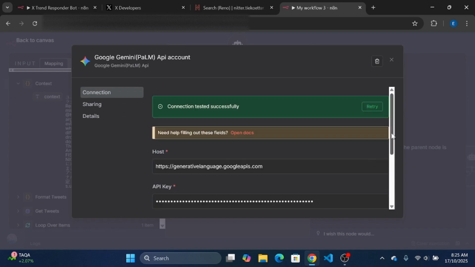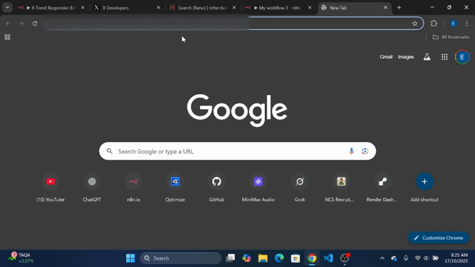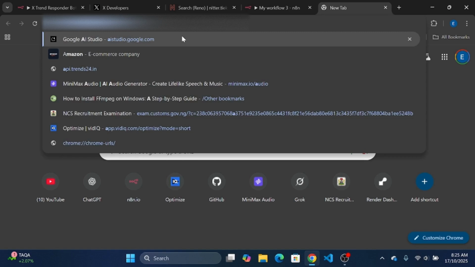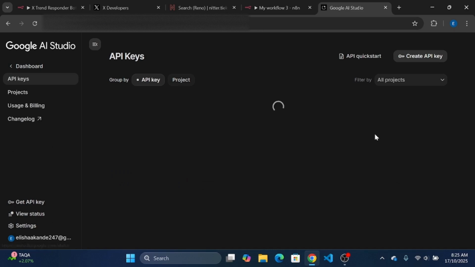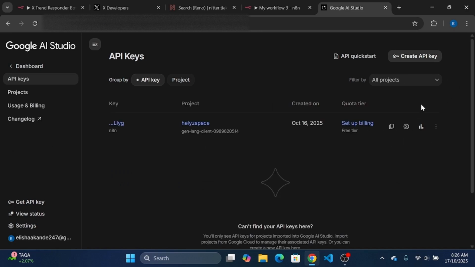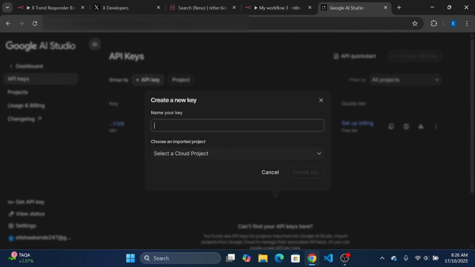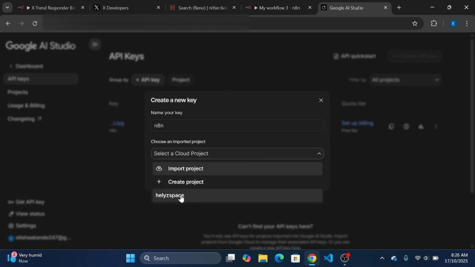To get your API key to use Google Gemini chat model, head over to Google AI Studio. The link is at the description of this video. On Google AI Studio, click Get API Key, which is at the bottom of the sidebar. After the page is loaded, click Create API Key and then name your key and choose the project, and then create. After you have your API key, which you should copy and paste in your Gemini credential and finally connect.